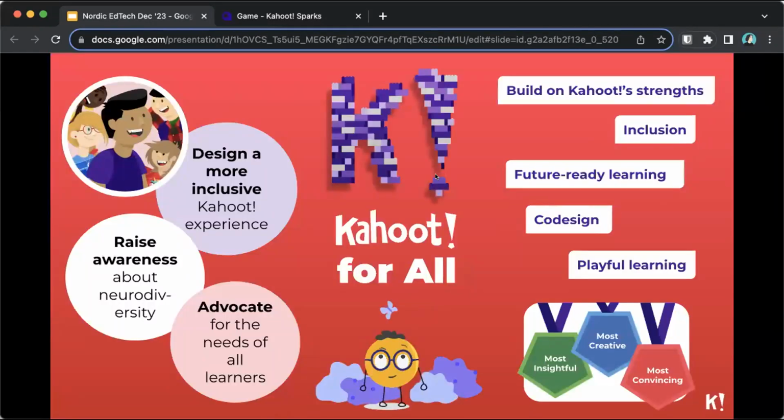So Kahoot has been engaging in a very exciting project over the past year and a half. It's called Kahoot for All, and it was funded by the Lego Foundation through a grant as part of what they call the Play for All Accelerator. This has been a wonderful experience and has really pushed us at Kahoot to intentionally design for inclusion.